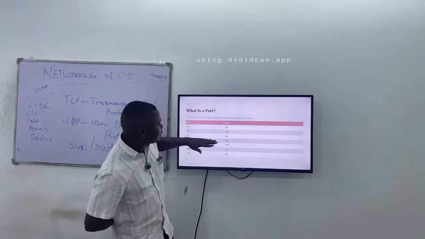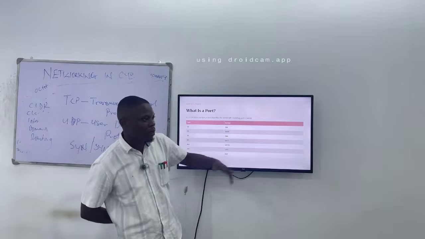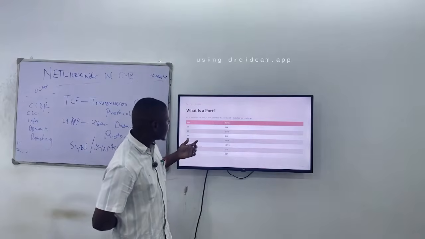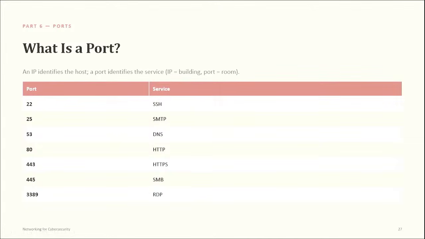Then port 53, which is DNS, Domain Name System, that converts your URL into an IP address. Then port 80, HTTP over the web, which is unsecured. Then 443, HTTPS, which is secured. And we have 445, SMB.